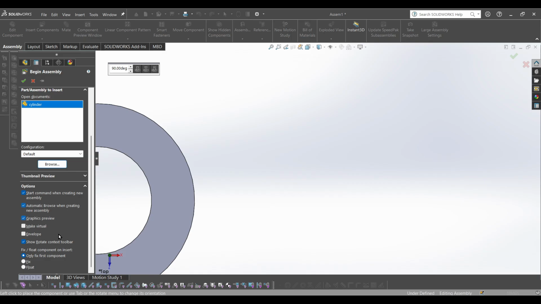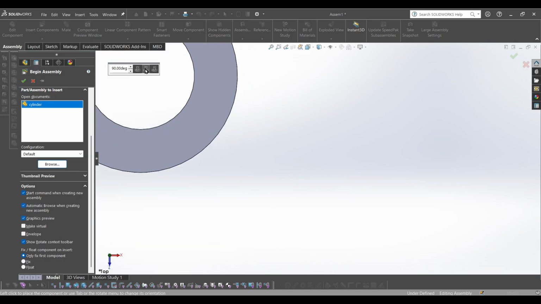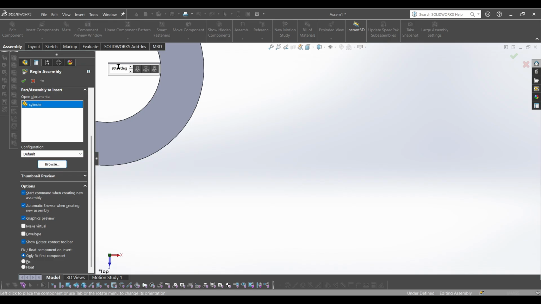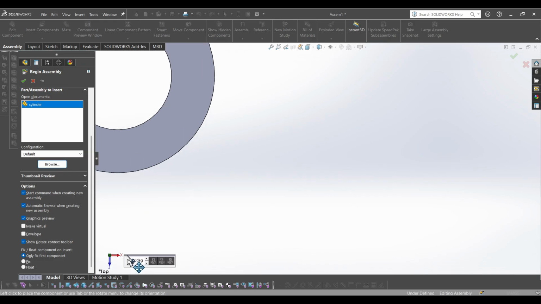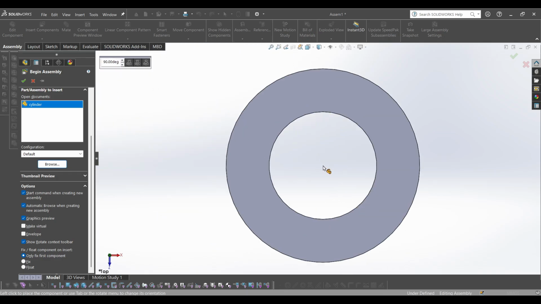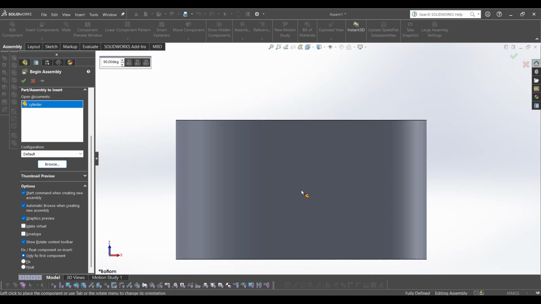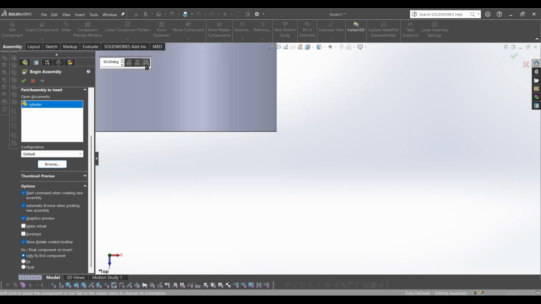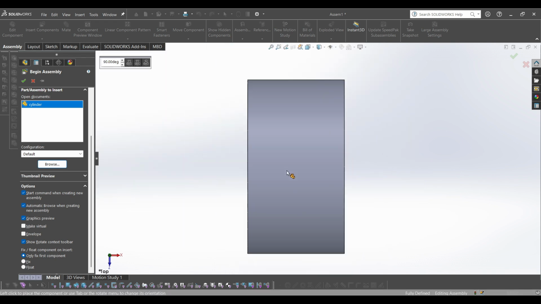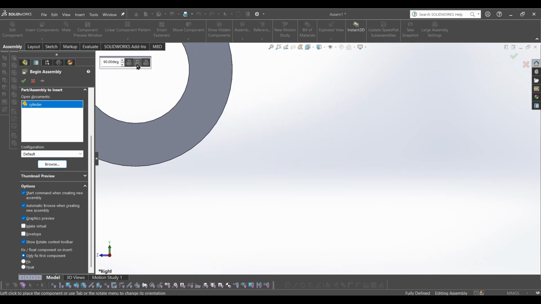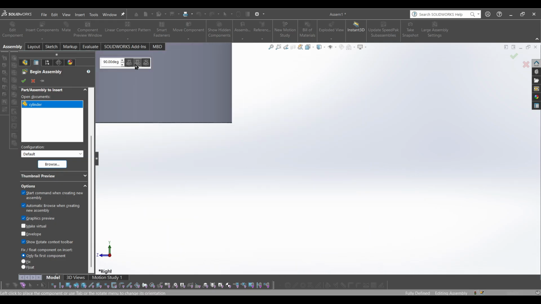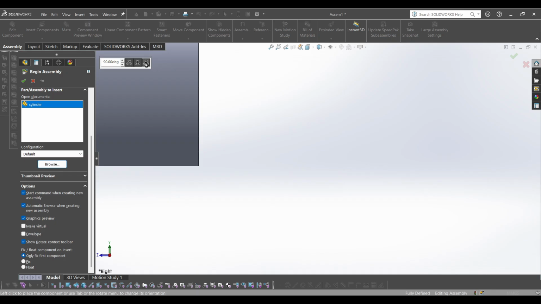The next one that you should look at is the Show Rotate Context toolbar. And what that is, is this toolbar over here. Usually it's down here, but I like to move it around, and so can you. But I like to keep it up here in the top corner. And what this lets you do is rotate your part before you actually place it down. And I think that's pretty helpful because you can get it in the orientation that you want. And I'm just going to keep it like this for now.